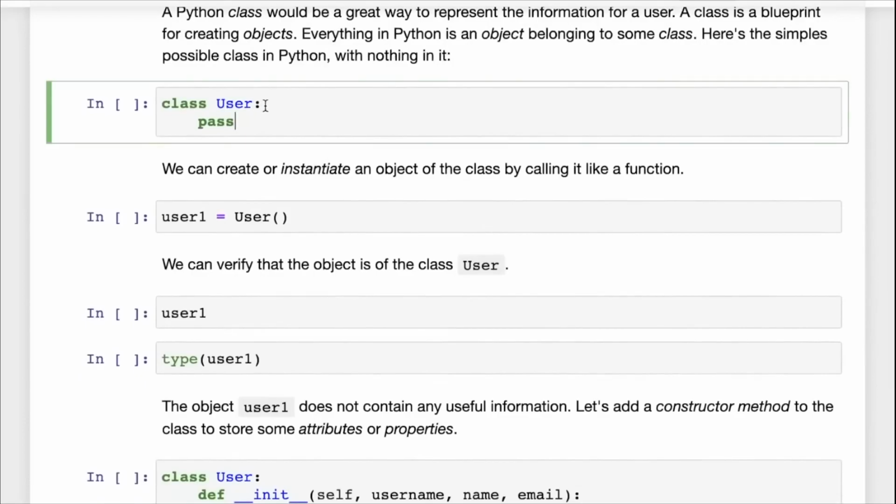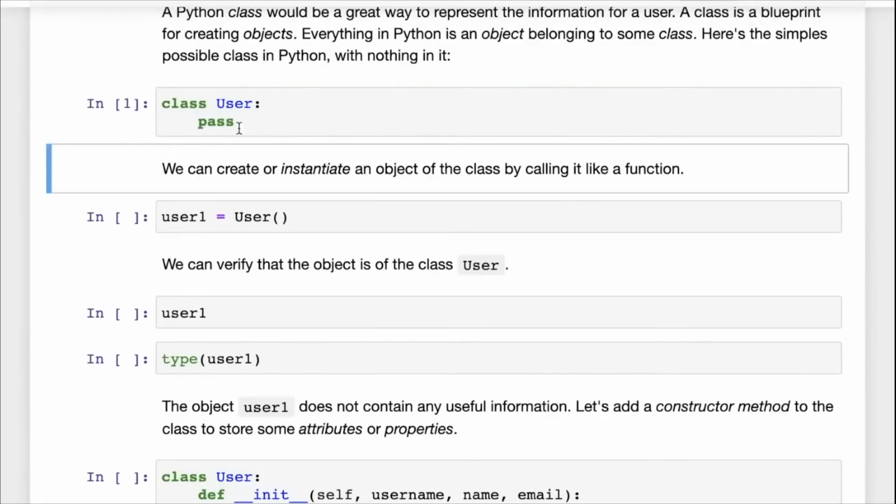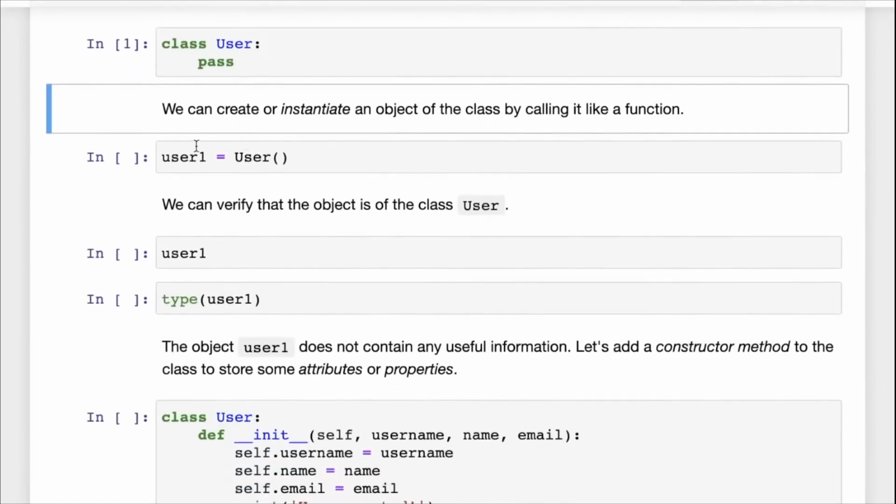We are creating a class user. This is how you declare a class, and then we're putting nothing inside it. Whenever you put nothing inside a function or a class or anything, you need to put the pass statement, because Python cannot accept empty blocks of code. So here we're creating a class which does not have anything inside it.